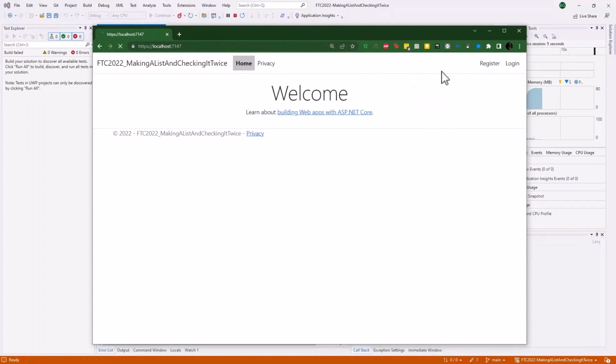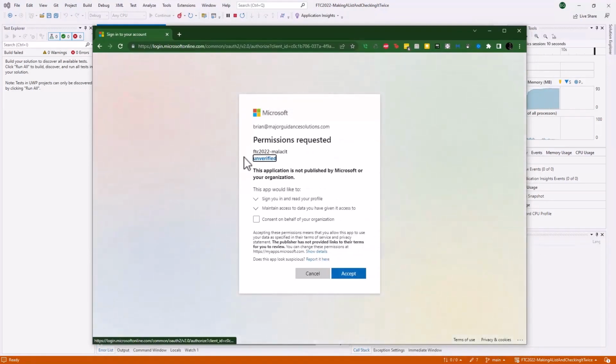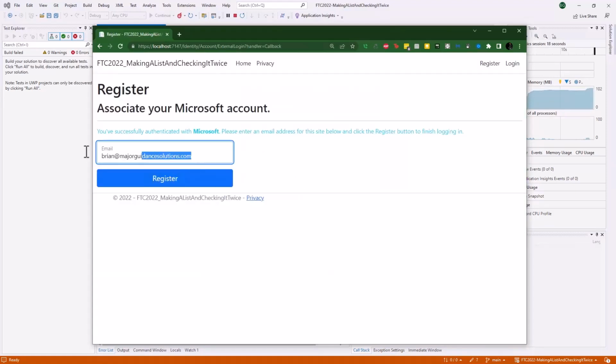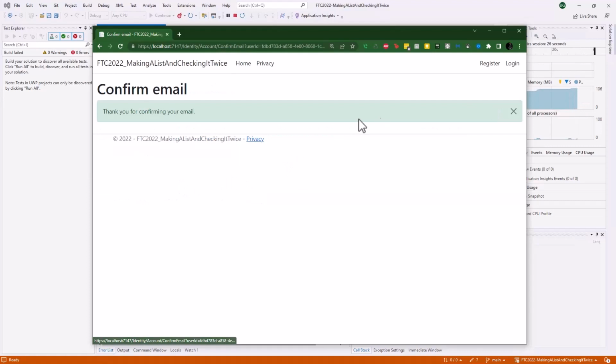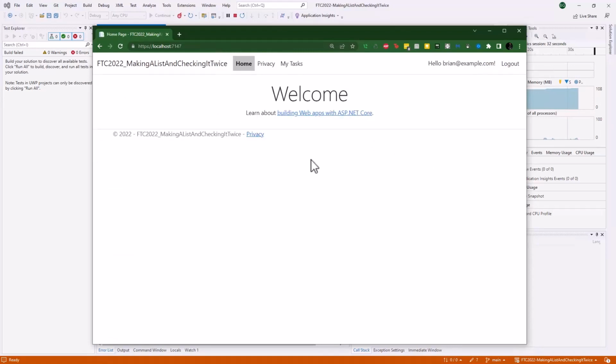So if I log out and I go to register, there's Microsoft. It's going to ask me to register. It says it's unverified. That's okay. I'm going to consent on behalf of my org, so everybody else won't have to. And then ultimately there I am, and then I can change my email here, brian@example.com, so that I don't accidentally put my stuff in there. Confirming my account because I don't have SendGrid set up or anything to verify my email. Log in, Microsoft, no more passwords.